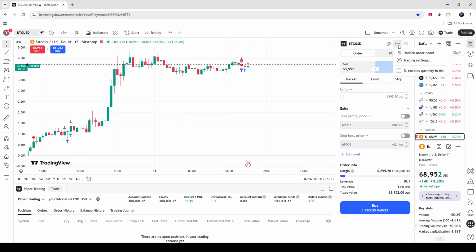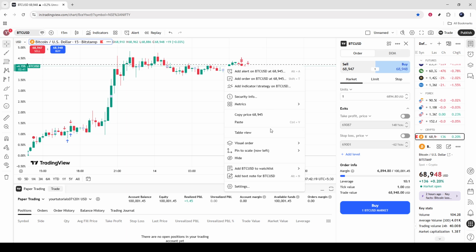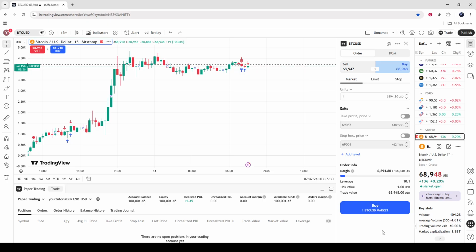From here, open the order ticket. At the bottom, click the Trade button. If you prefer using the chart, you can also right-click anywhere on the chart and choose Trade, then create New Order. This opens the order ticket so you can set up exactly how you want to enter the futures trade.